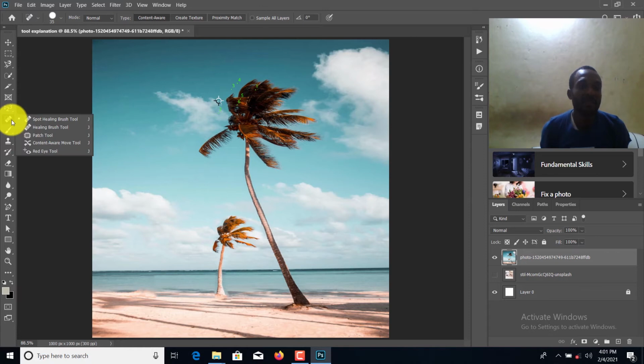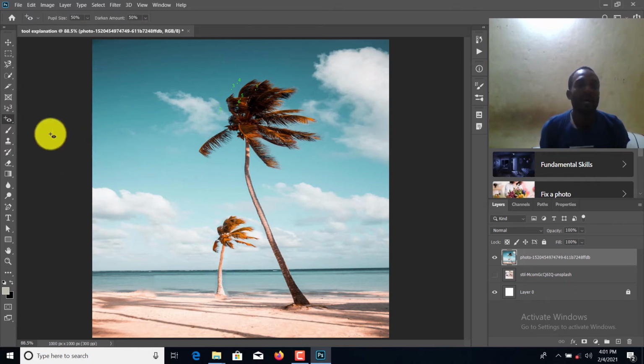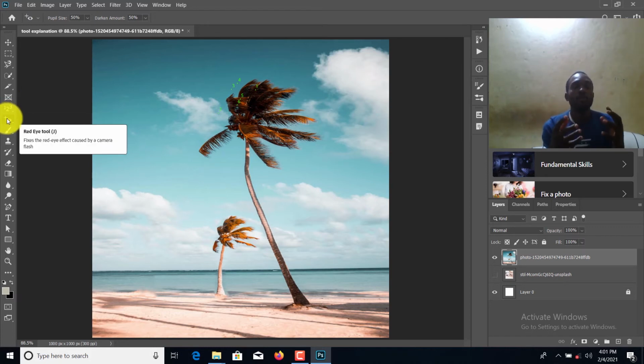So next under it we'll have our red eye tool. The red eye tool is a very wonderful tool. You can use the red eye tool if you are working especially with cameras that have effects caused by red eye.